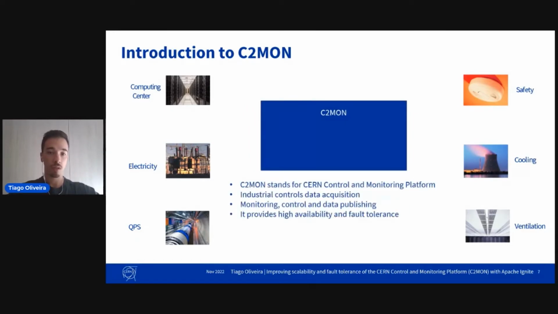C2MON stands for CERN Control and Monitoring Platform. It's an industrial controls data acquisition for monitoring, control, and data publishing, and it provides high availability and fault tolerance, which makes it a perfect fit to handle all of these complex and critical systems that are present at CERN.